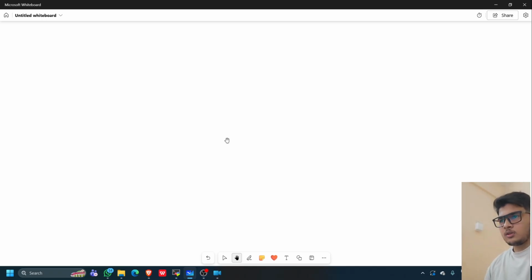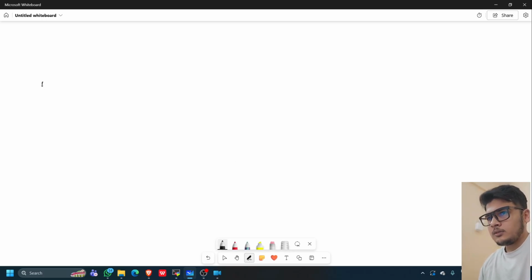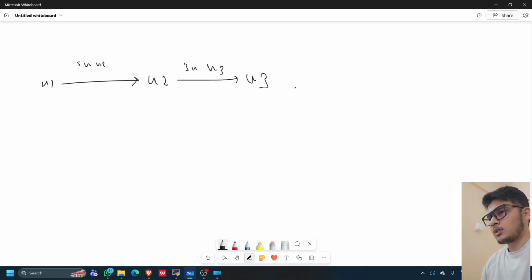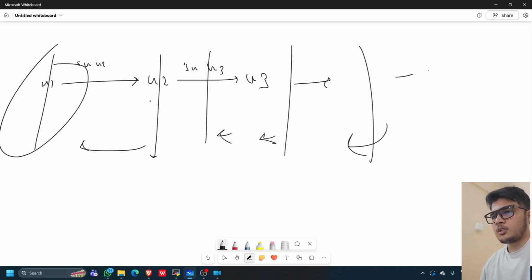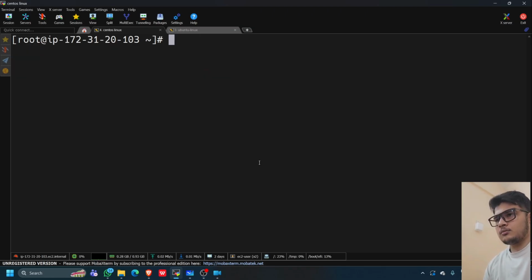Like this, let's say you are logged in as the user U1, then going to U2 using su U2, then you go to U3, let's say su U3, and so on. For that, if you write the command exit, it will go back to the previous state. If you write exit here, you come back to U3. If you write exit here, you will come back to U2, and again U1. So this happens.